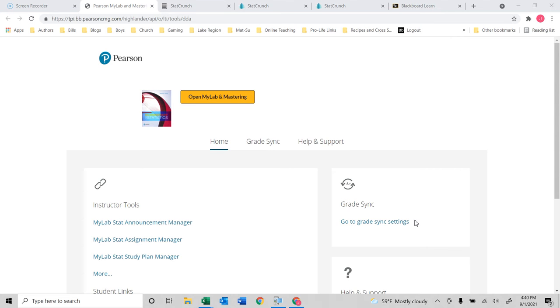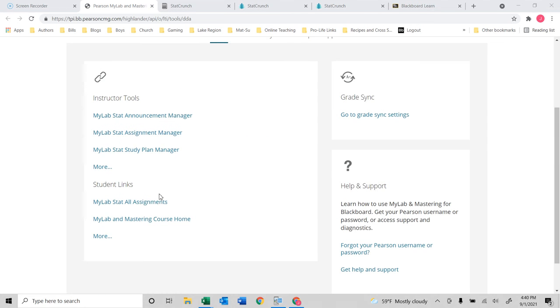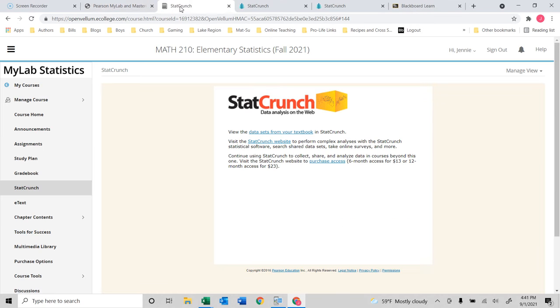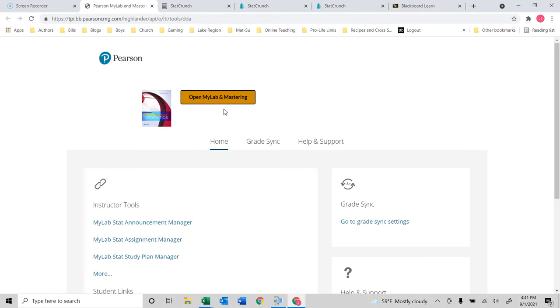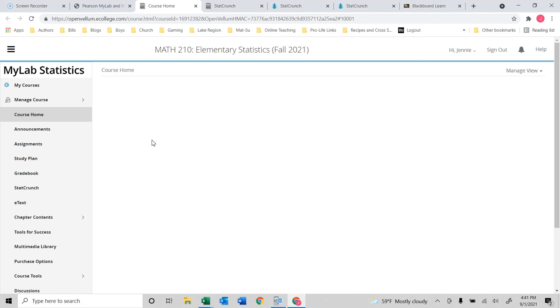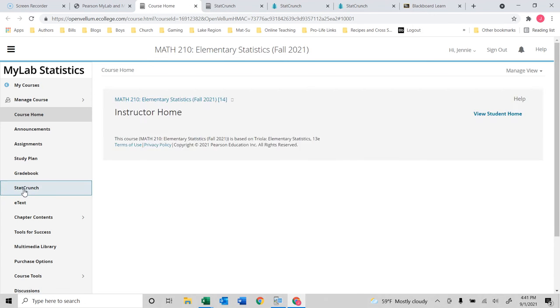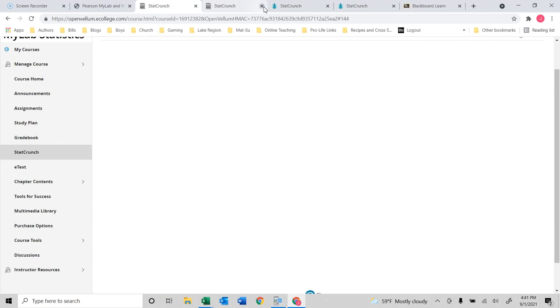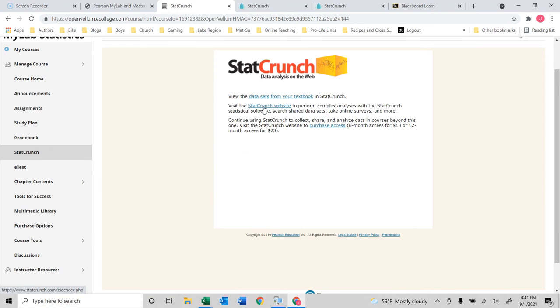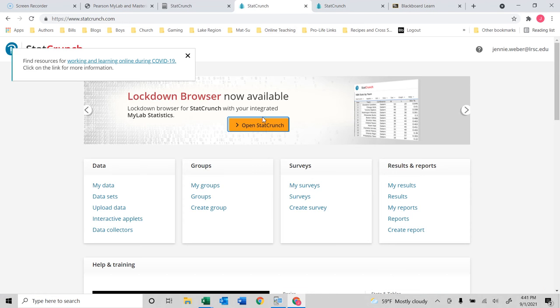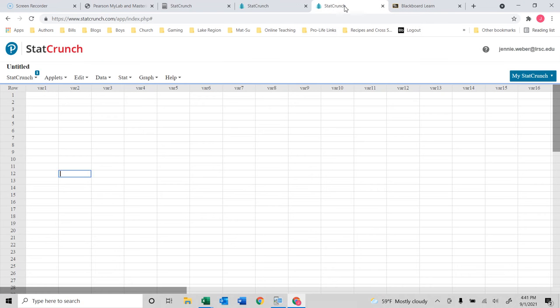Now, to get to StatCrunch, you're going to open up My Stats Lab, and you're going to either click on Open My Math Lab, or down here, this Course Home or My Labs, which brings up this page. You're going to click on the StatCrunch link right here, then click on the StatCrunch website, which will bring up this. And then you're going to click on Open StatCrunch, which will finally bring up StatCrunch.